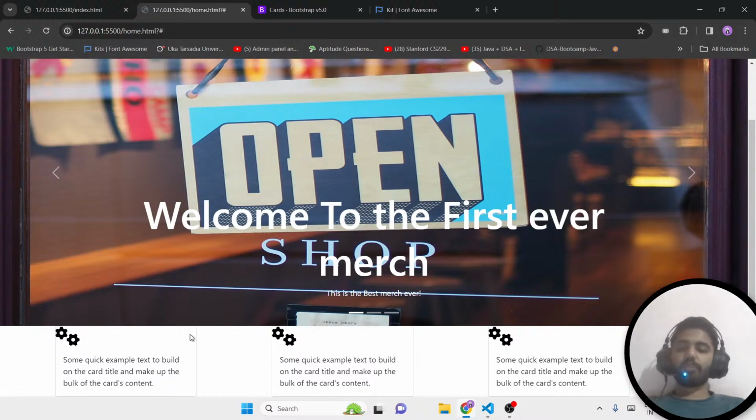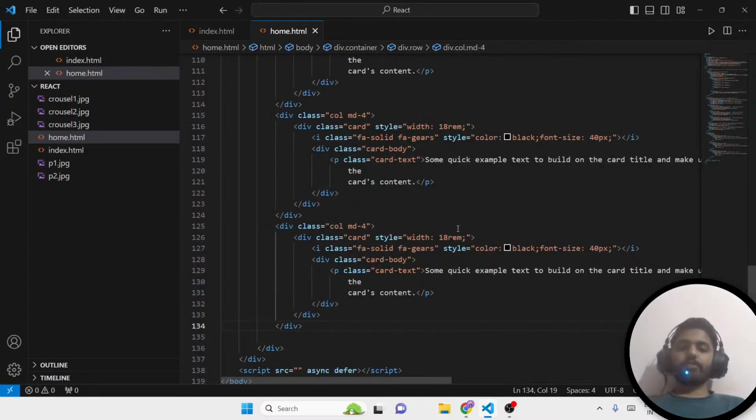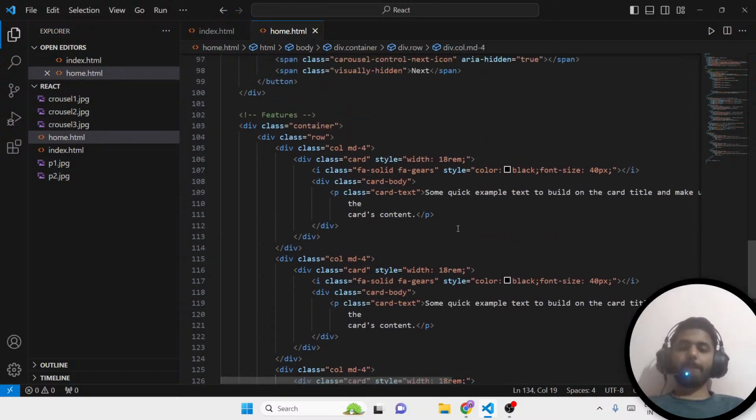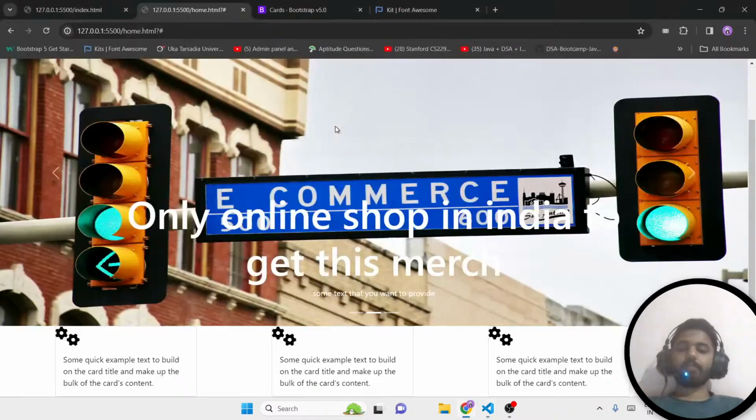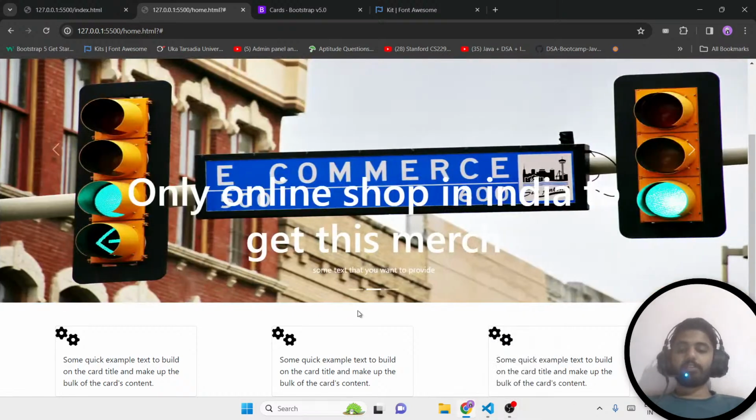But what is the issue now? We are not getting any margin over here. Correct. So what you can say, in the container class, you can define mt-5. So what does mt stand for? It stands for margin top. Correct. So now we are getting some margin on top of this. So now it's looking good.